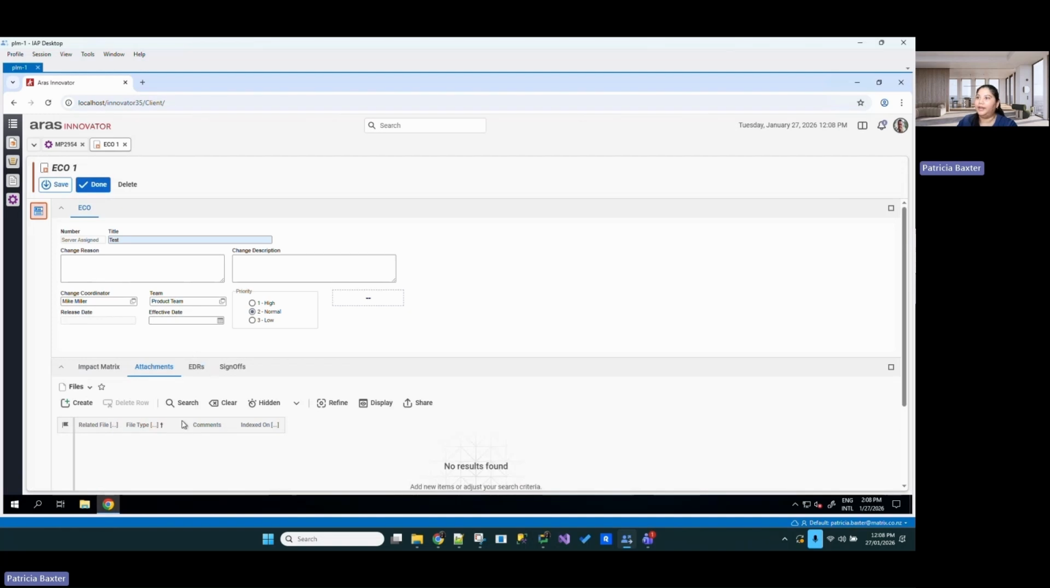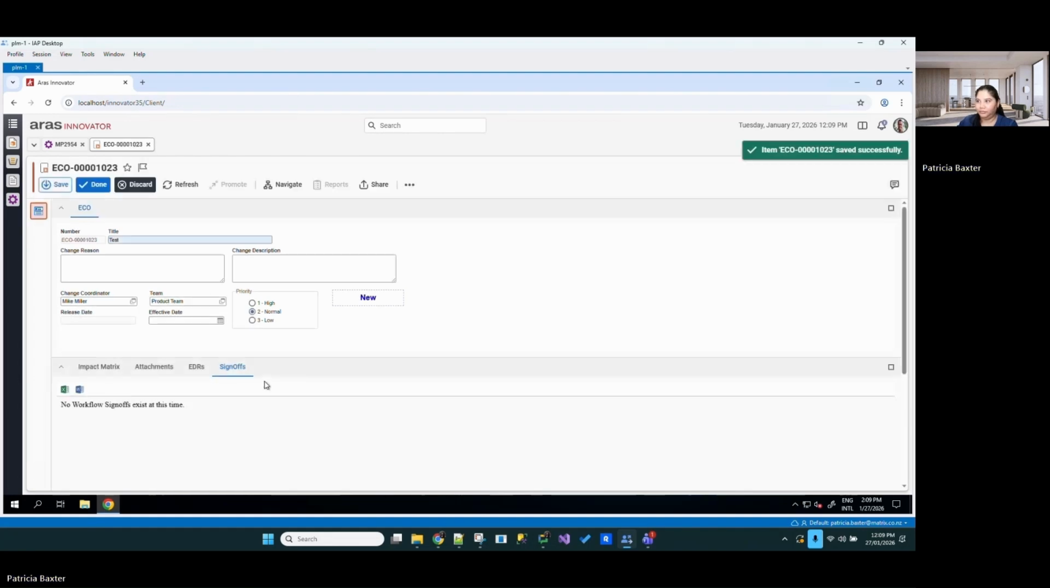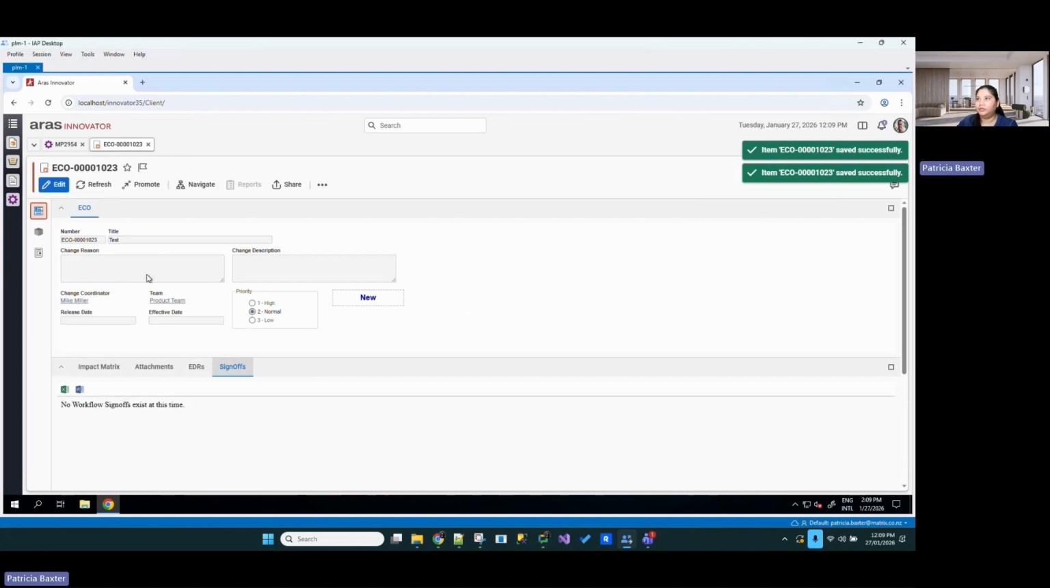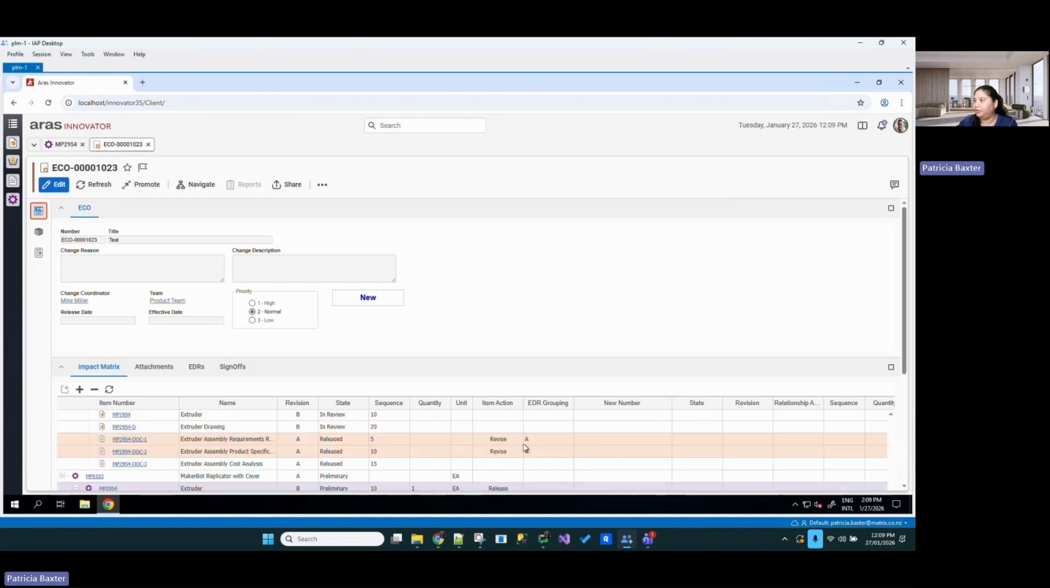In this, you can add any file that refers to this particular express change order. The EDRs will also be displayed here once it is created. Here you can already provide the team that is responsible for the EDR. I'm selecting a different team other than the product team. And here you will have the sign off step. I will go ahead and save this ECO and click on done. And once I come back to the impact matrix, you can see what I need to do is already registered here.